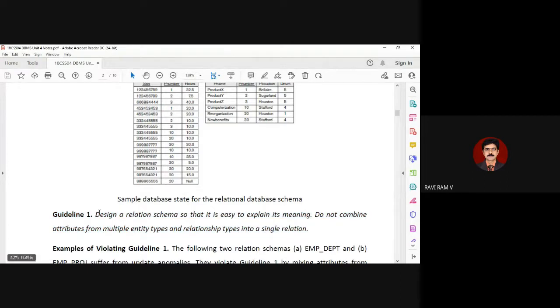The first guideline is to design a relational schema so that it is easy to explain its meaning. And very importantly, you have to understand this line: do not combine attributes from multiple entity types and relationship types into a single relation. So this point we have already discussed in the earlier classes. We are not supposed to bring attributes from different tables and mix them in a single table. So obviously we have to separate the tables based on the theme. So I need to have a relation called student. I need to have a separate relation called faculty. I need to have a relation called department.